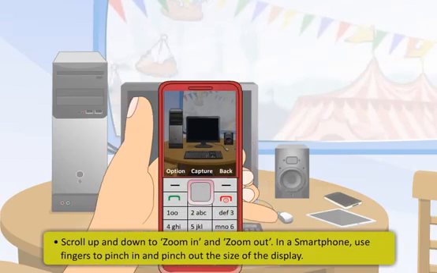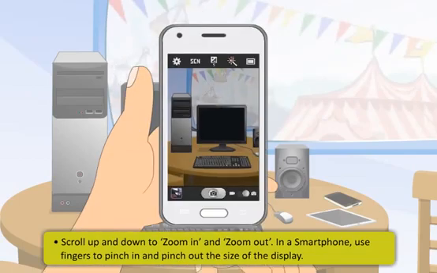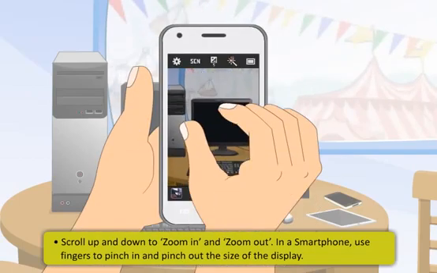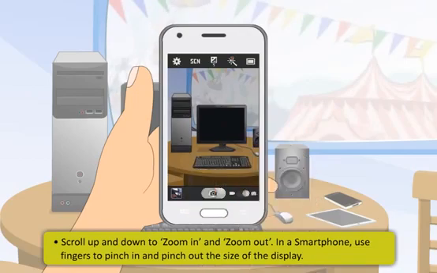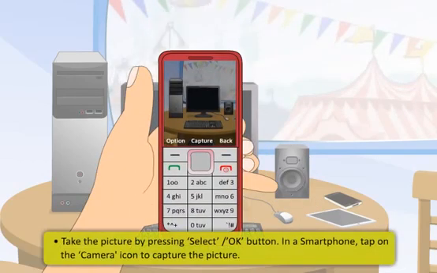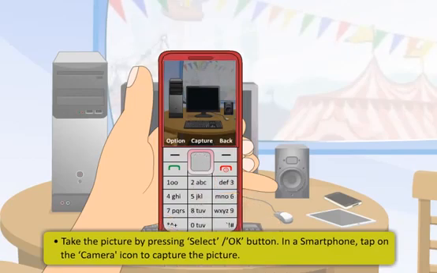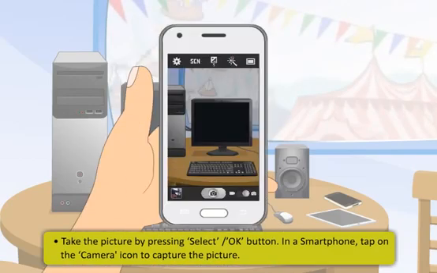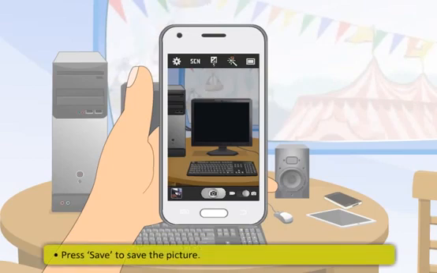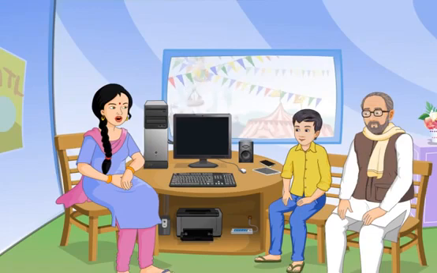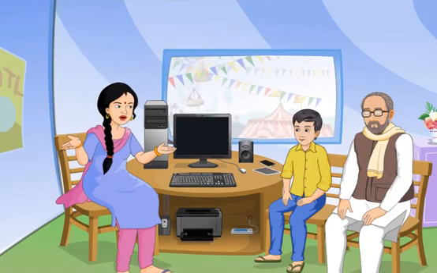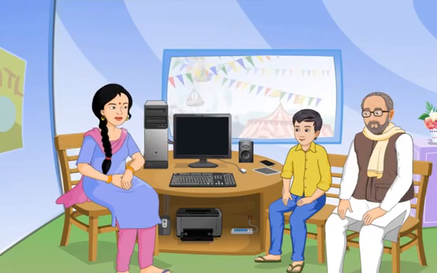In a smartphone, use your fingers to pinch in and pinch out the size of the display. Take the picture by pressing Select or OK button. In a smartphone, you need to tap on the camera icon to capture the picture. Press Save to save the picture on your device. It is saved automatically in the album or gallery in a smartphone.